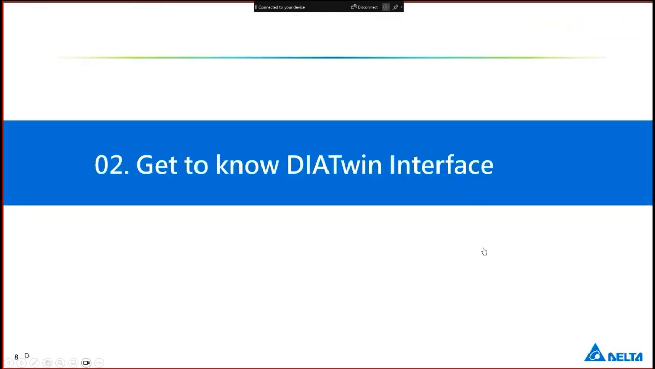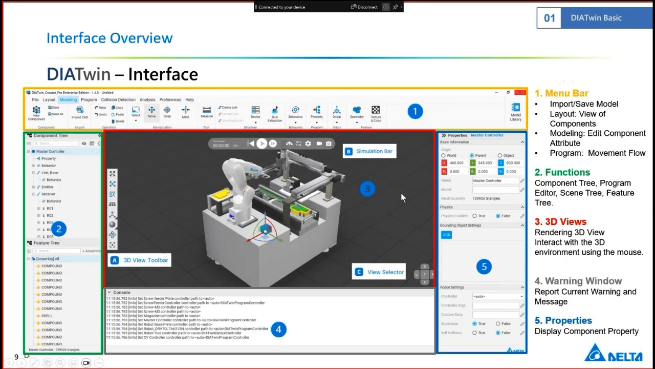Okay, that is the next. So now we get some briefing on the DIATwin interface. So this software layout, we got a few sections. The first section is the menu bar. We can switch the layout, modeling, programming and so on in the menu bar. Then the second one is the component tree.